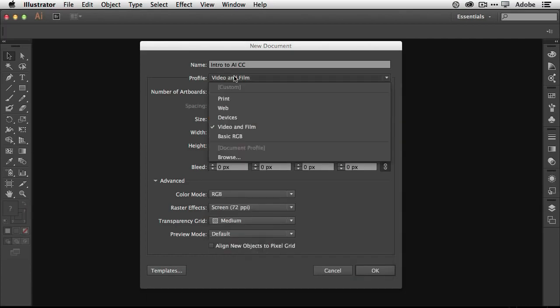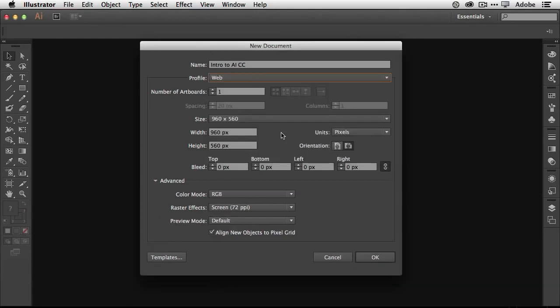I'm going to go ahead and switch to web, and I'll leave it on the default 960 by 560. And that's number one, how to create your new document. Number two deals with artboards. Artboards is Illustrator's way, for lack of a better way of saying, multiple pages. We don't call it multiple pages because, for example, if I'm doing something for a web design, those aren't pages.